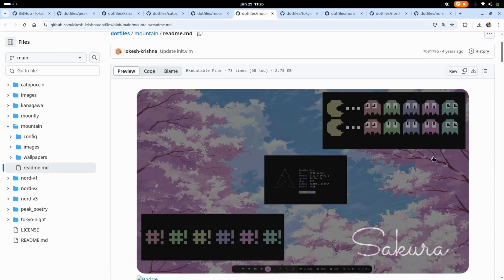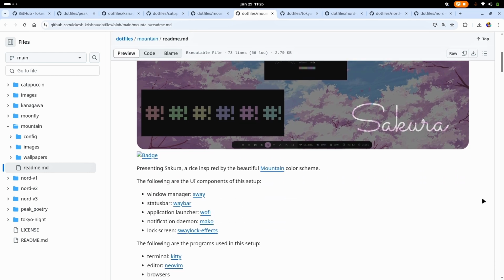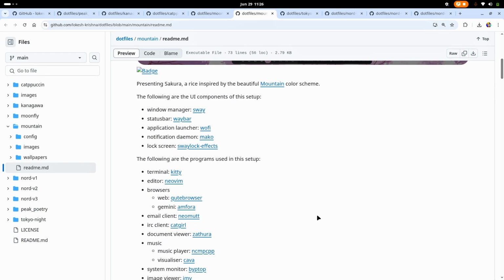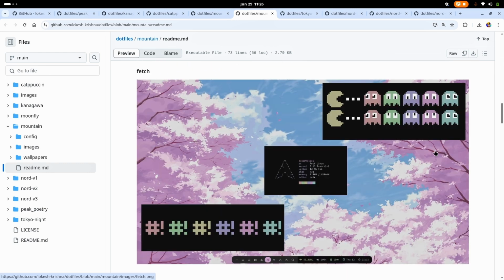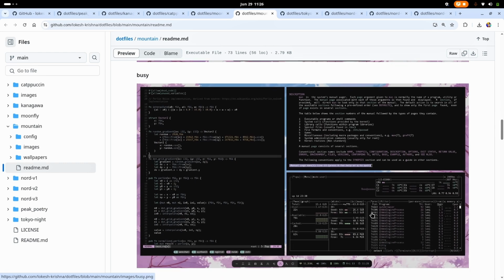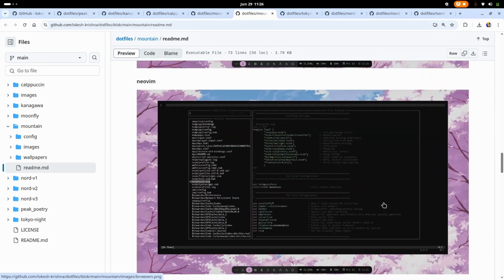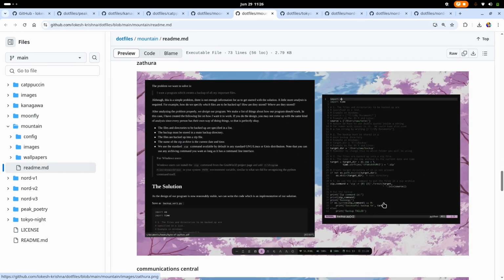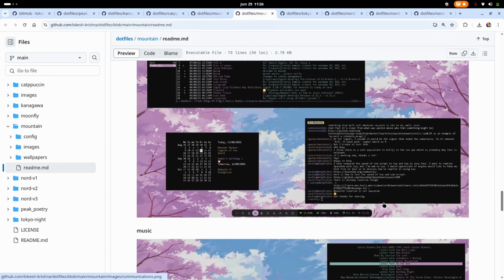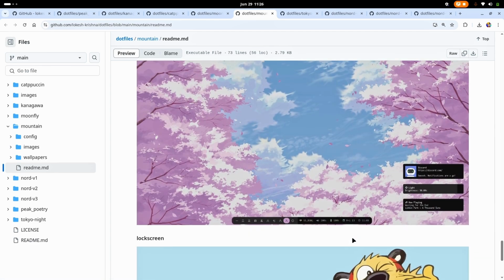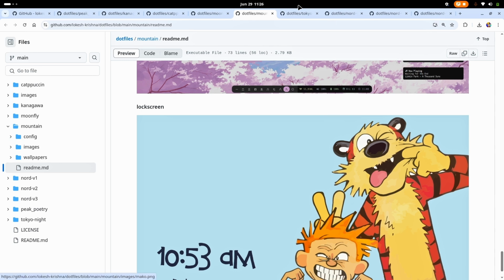And let's go to the next one. We have Sakura for Japanese anime enthusiasts and minimalistic enthusiasts as well. Again, Sway plus Waybar plus Wofi. We have Neofetch, nice. Busy, same as the one before. Browser, same. Neovim, not so same but still. I don't like this dark theme overall, it's not that good. Yes, for minimalistic enthusiasts it is good, but not so much.